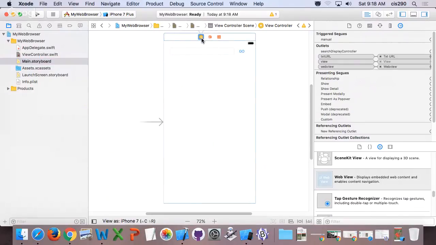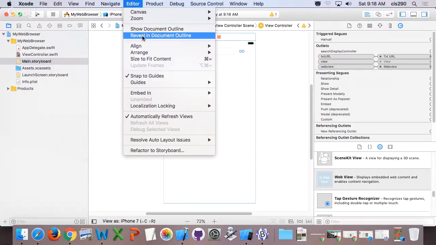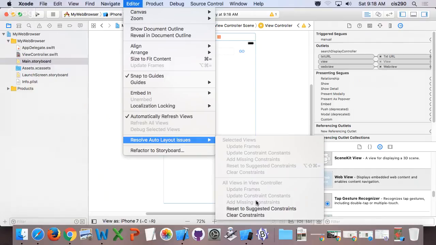Click on the yellow circle till it's highlighted like mine. And just like we did last week, we're going to resize everything to make sure everything looks good, regardless of where it's rendered. So we'll go up to the editor menu. You'll go to resolve auto layout issues and then reset to suggested constraints. And I'll leave mine on there like that so you'll see it.